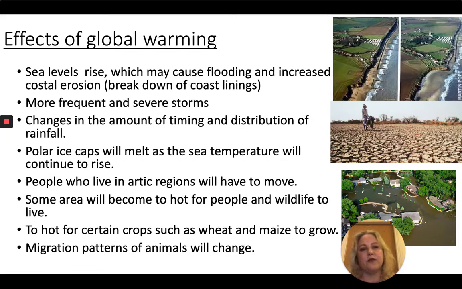And the effects of global warming. This is the centre bit. See if you can put this into a bit of a paragraph. So read through it carefully. Can you put this into a paragraph?